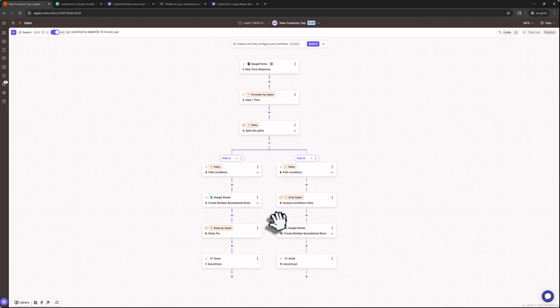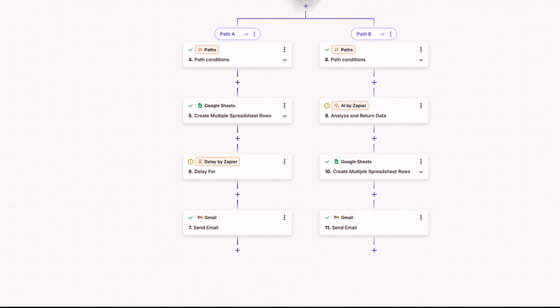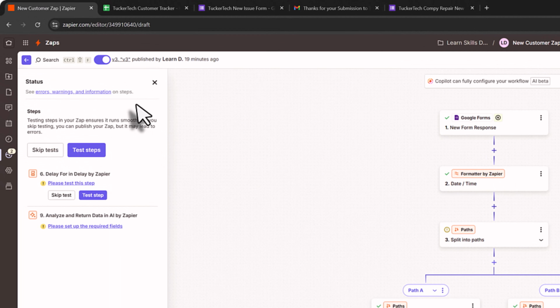Another best practice is to utilize the error handling. Zapier will not let you publish a Zap that it thinks isn't ready. So for example, you'll see here on this delay, I never finished setting it up, so I have this little informational button. If I click on that, the status comes up on the left-hand side, and you can see that it'll tell me exactly what the problem is. It says it hasn't been tested, and I'm missing some required fields.